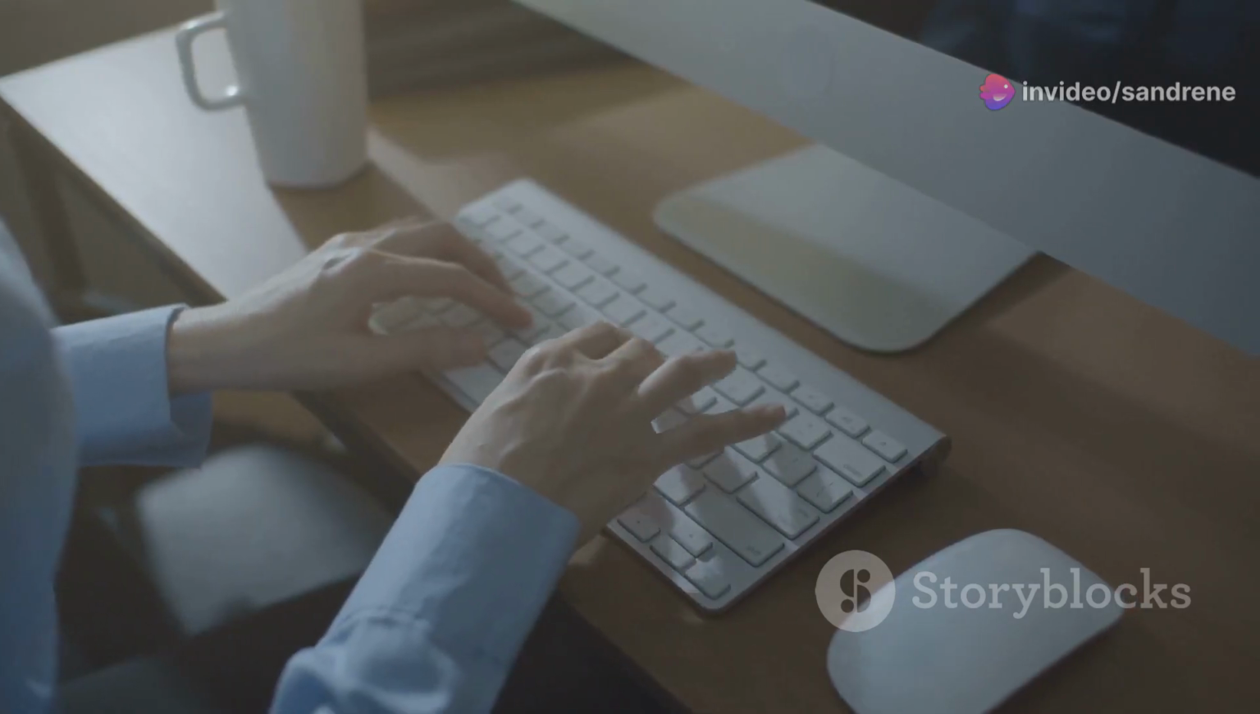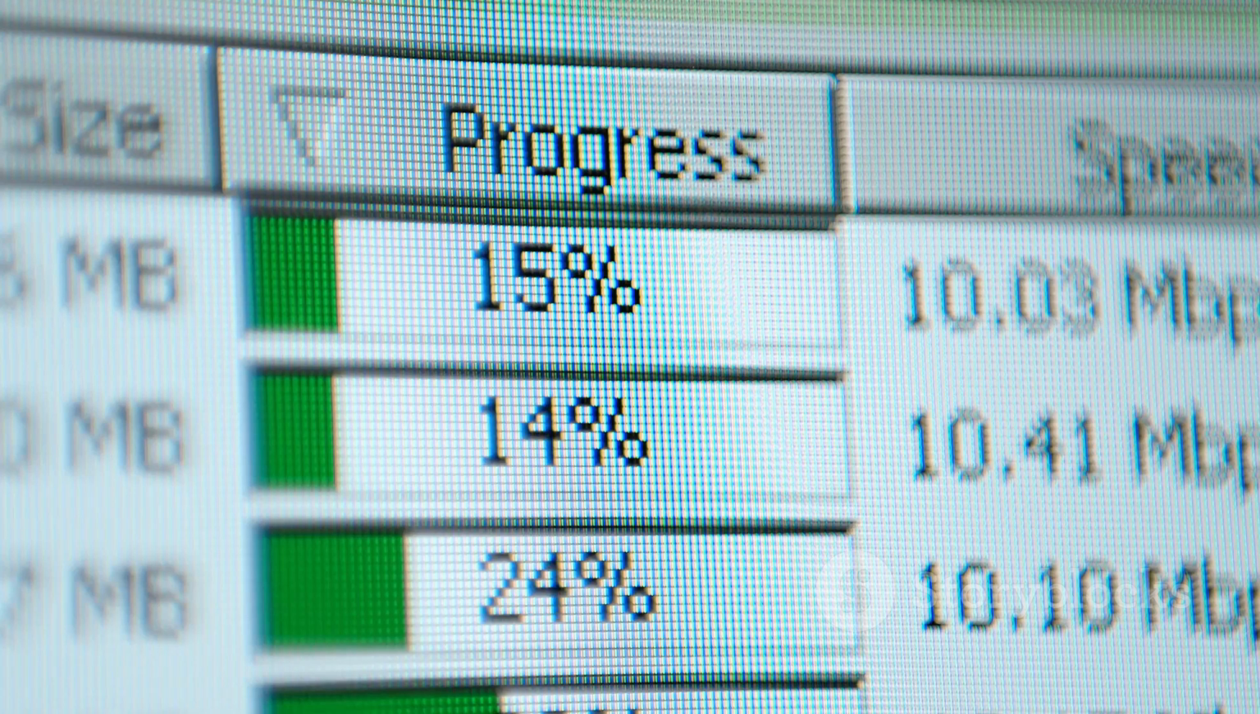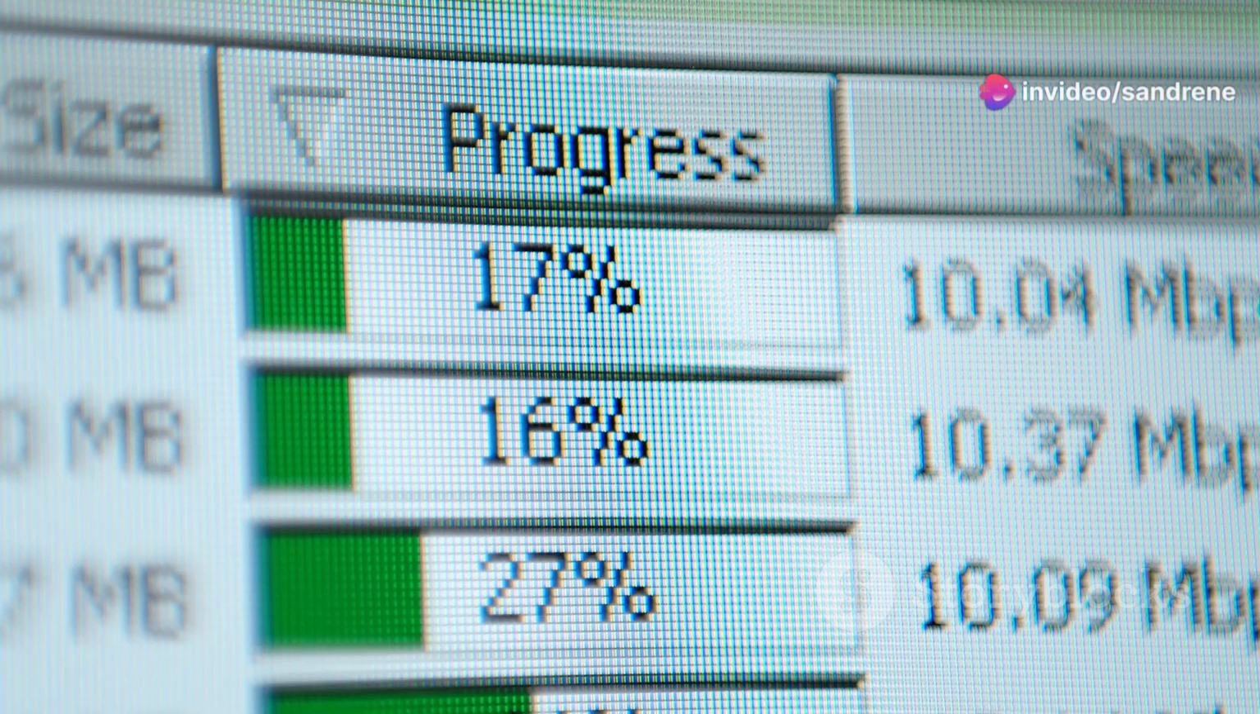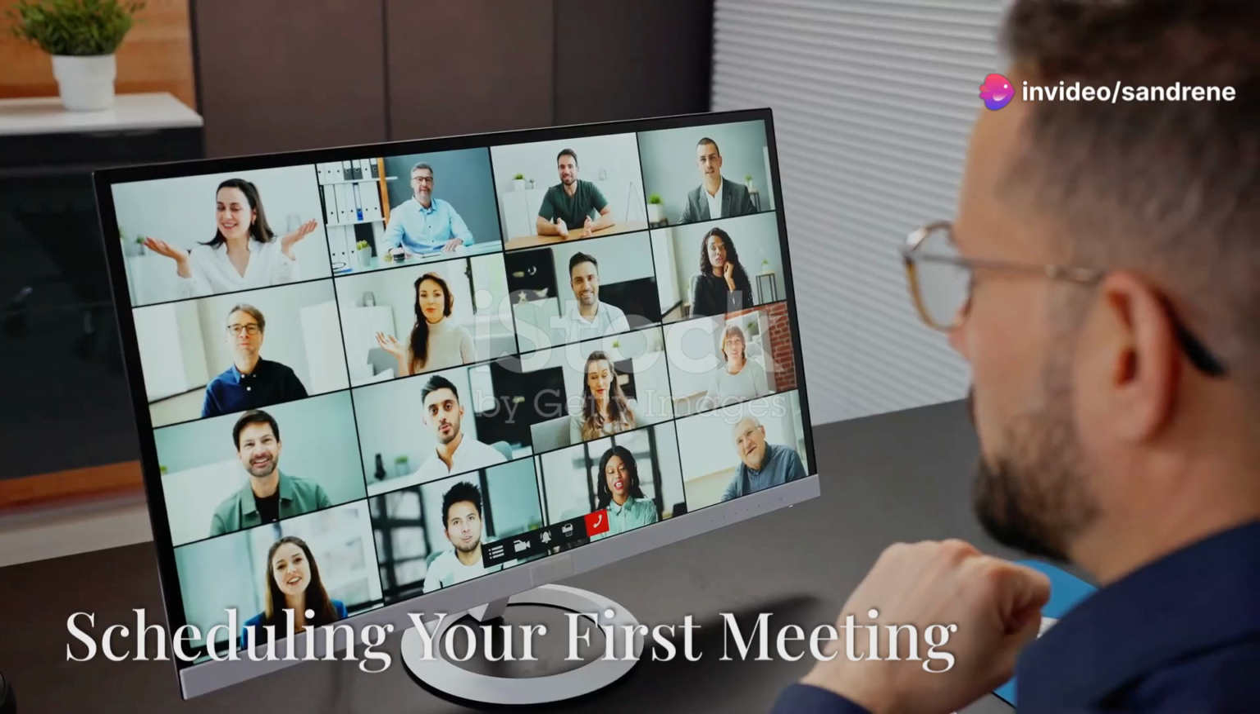Once the download is complete, open the file. You might find it in your Downloads folder. Follow the on-screen instructions to install Zoom. This usually involves clicking Next a few times.